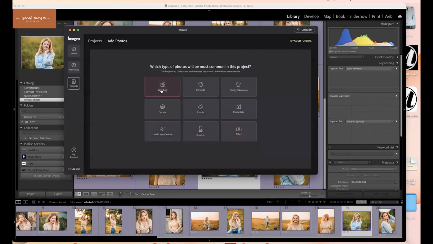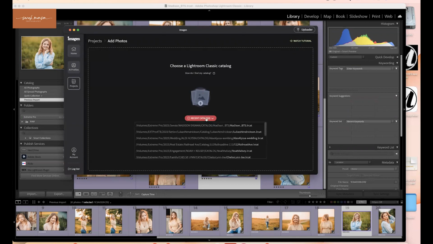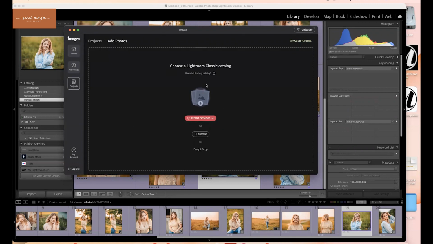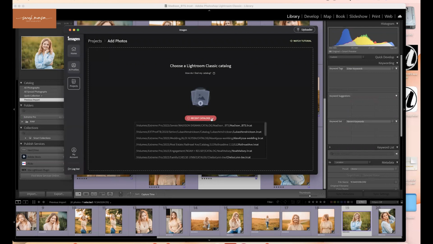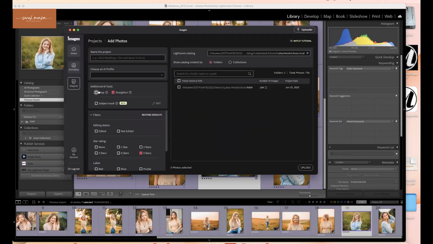So I'm going to select that. And this is a senior session, so I'm going to put in here that it is portraits. And then it tells me to choose my Lightroom Classic catalog. This is why we need to have Lightroom closed out of the actual catalog, because it would not open it. So I'm going to click on Lukas Hendrickson's senior catalog. So it's going to go ahead and it's going to load.